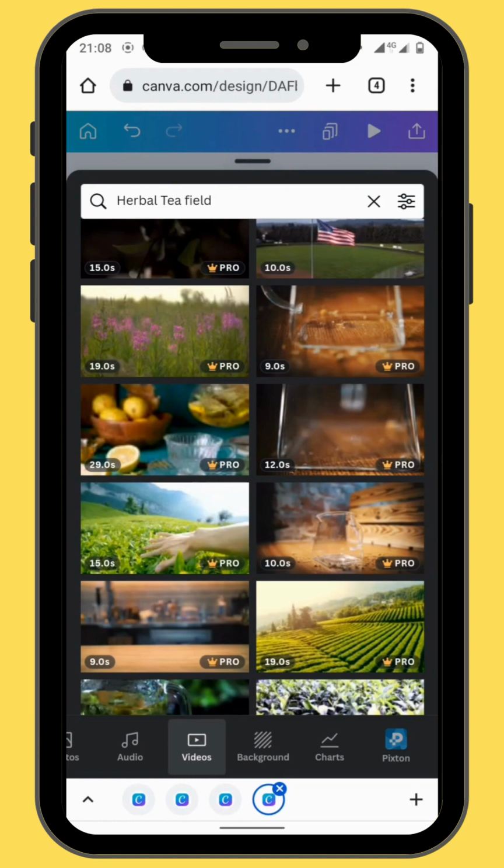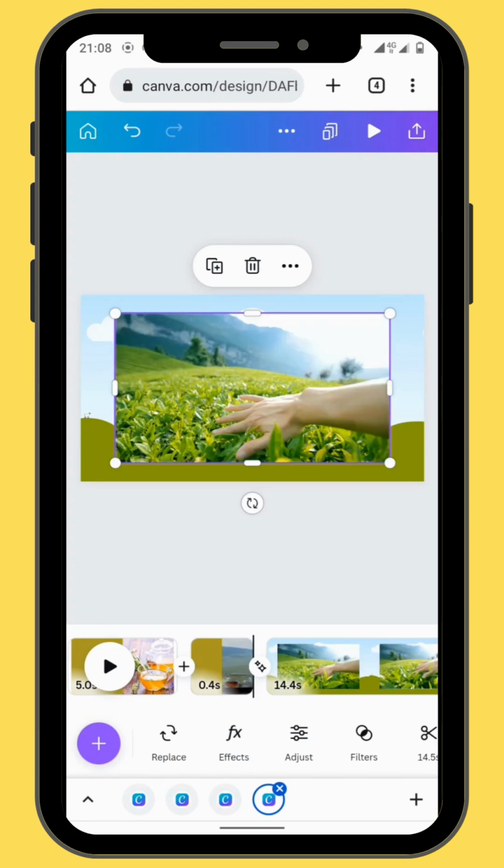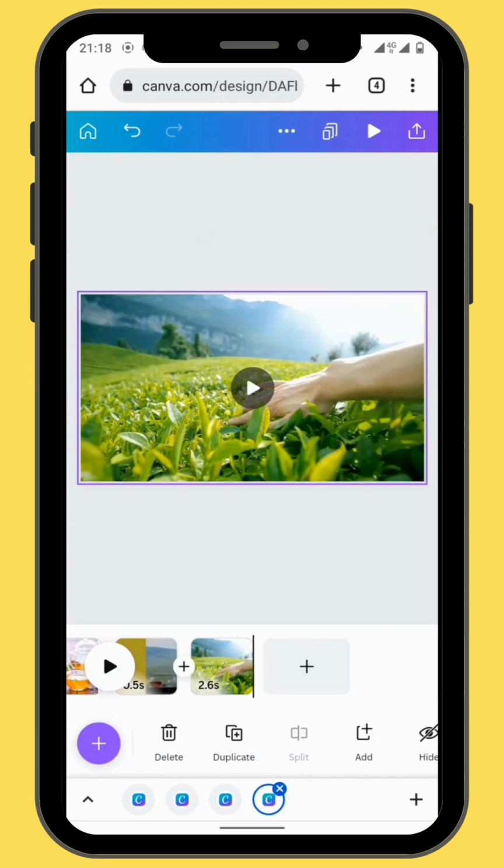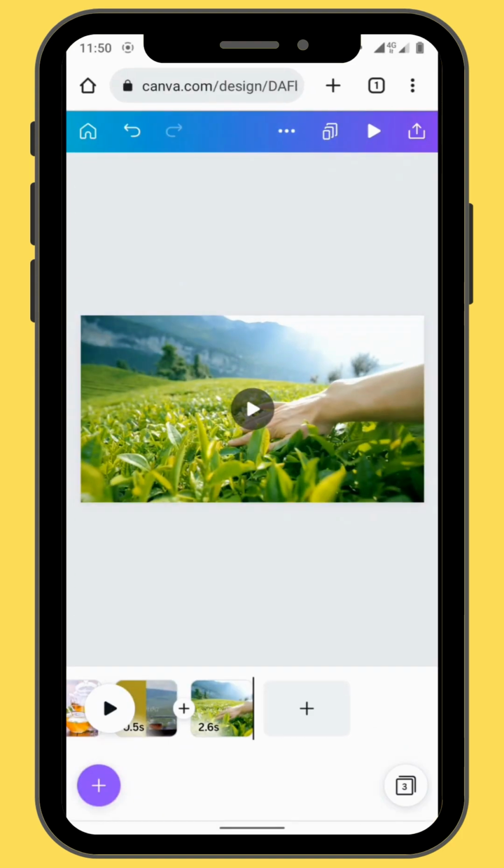Select that clip. Once you select it, it will automatically lock to the grid. After your video is locked into the grid, you can reduce the size of the clip depending on the length that you desire. For this tutorial, I've reduced it to 2.6 seconds. Now our next move is to create another frame.